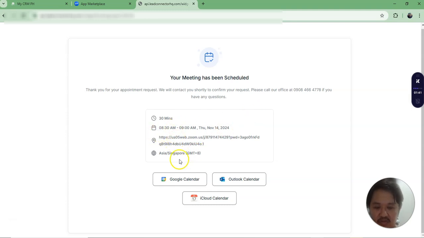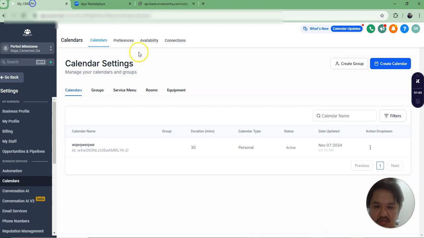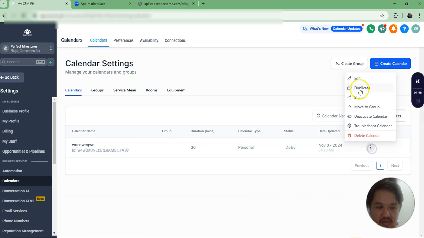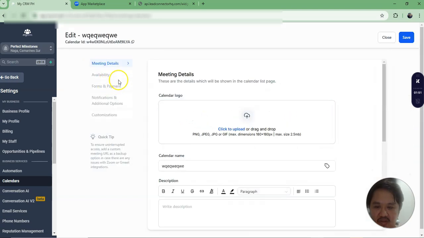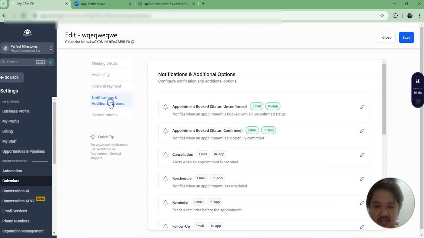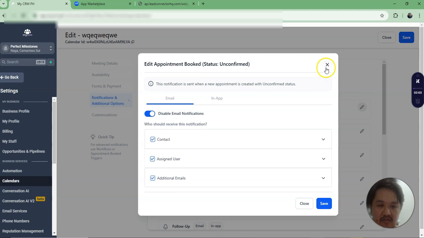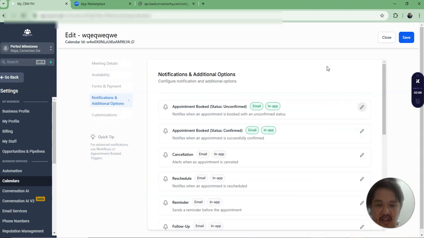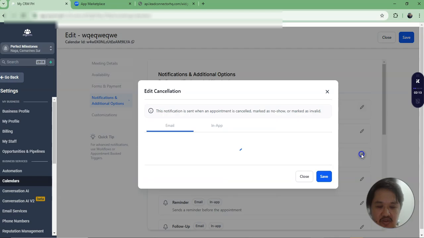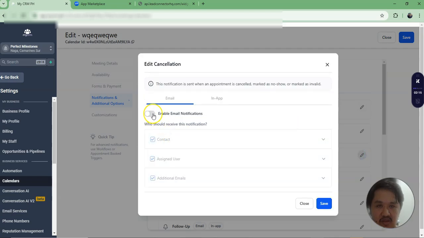And if we go back to the booking calendars or your calendars, make sure that in the notification and additional options, it is notified via email, because by default the email is not selected here, especially if you haven't configured any email things in your GoHighLevel account. So just go here to notification and additional options, and make sure that you select email. So for example here, you can enable email notification.